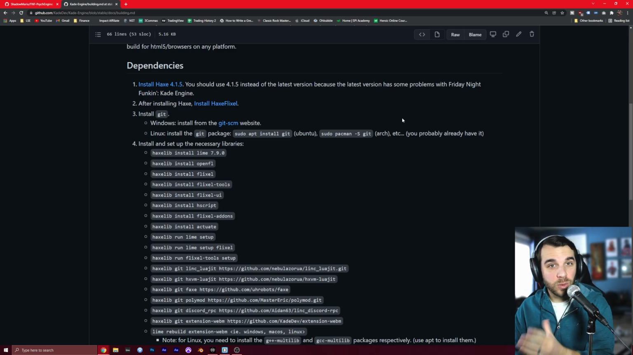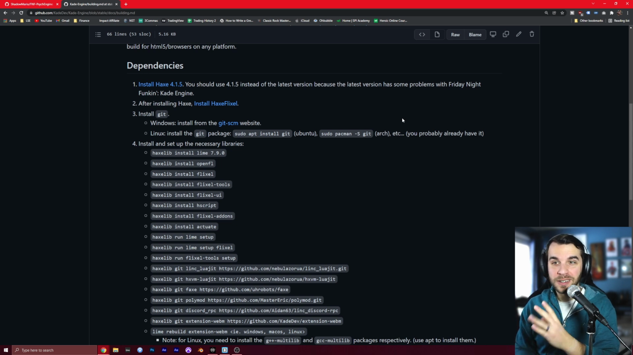Now, like I said, we're going to be using Psych Engine, but the best instructions for building Friday Night Funkin are actually on the Cade Engine website, in my opinion. I've put a link to this down below, so find the description and click this link, and then follow these directions along with me so we can install all the dependencies.